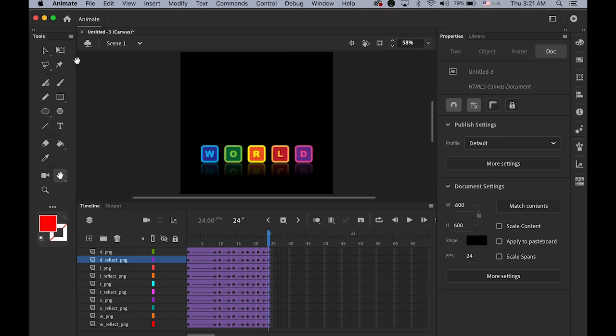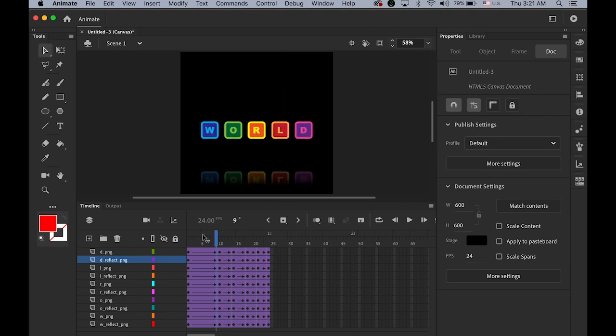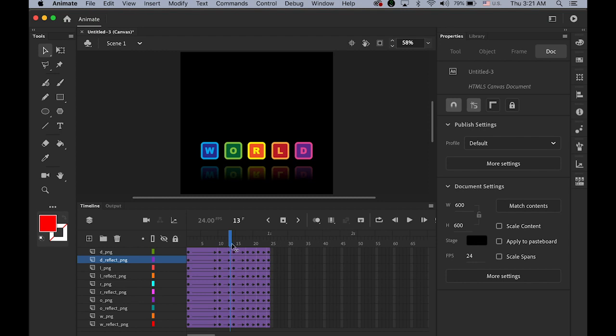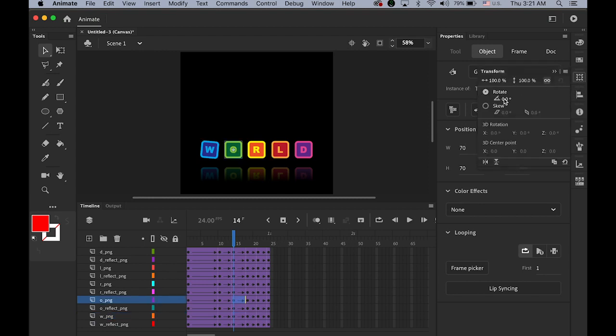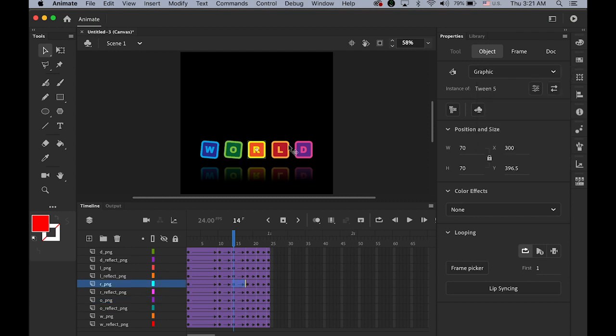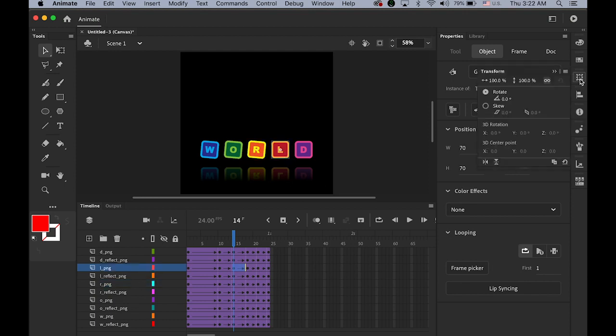I'm going to change the angle just a little bit. Once the letter falls down, hits the ground and bounces, this is the peak, the third keyframe. On this third keyframe, select the first letter, open the Transform panel, and rotate maybe 5 degrees. Next letter, O, same thing, 5 degrees. Next one, 5. L, rotate 5 degrees. And the last letter, D, rotate 5 degrees.